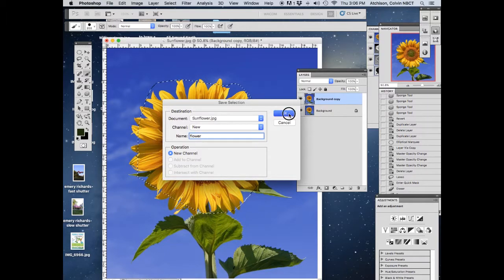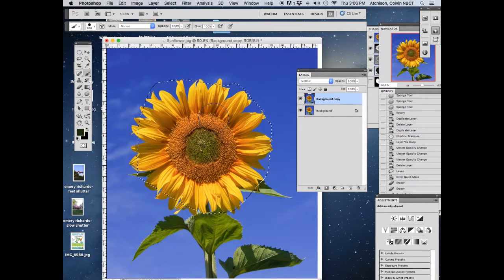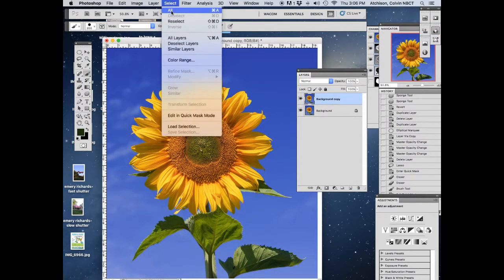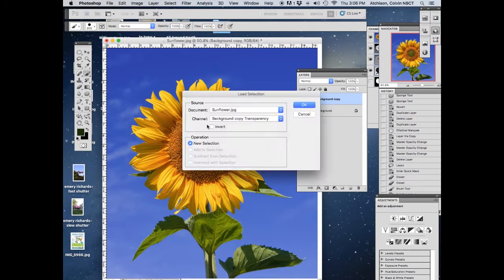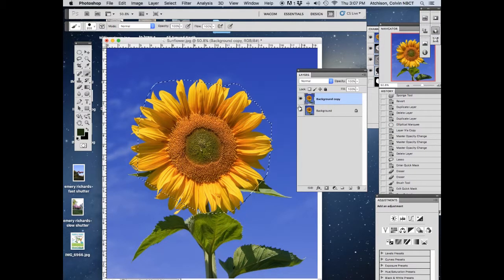I will click OK. And if I drop that selection, I can then go to Select and I can go to Load Selection. I pull this pull down right here down to flower, and that selection is immediately loaded back up. Okay, now real quick side note, layers and saved selections.